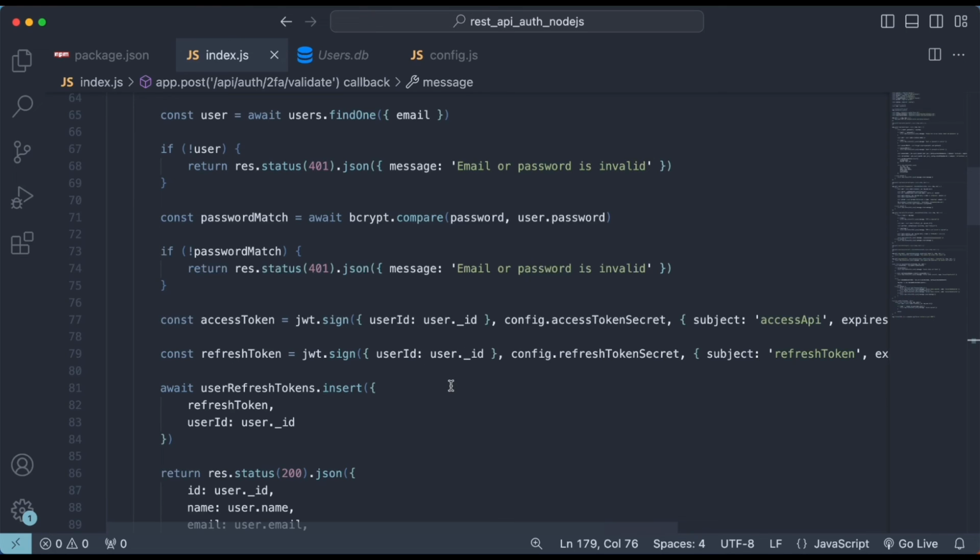So then the client will need to call a new route that we're going to create, passing this temporary token and the TOTP the Authenticator app is generating. And if the TOTP is valid and the temporary token is still valid as well, then we're going to send the access and refresh tokens on the response, and the user will be authenticated. So let's start by making some changes here on the login route.